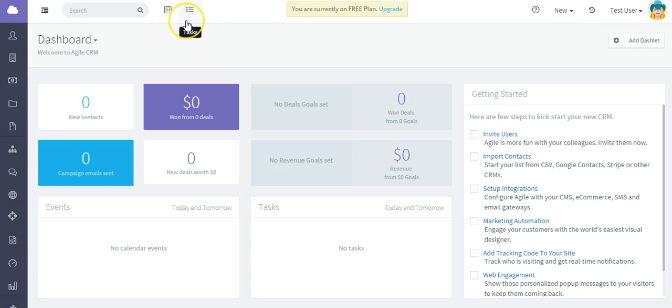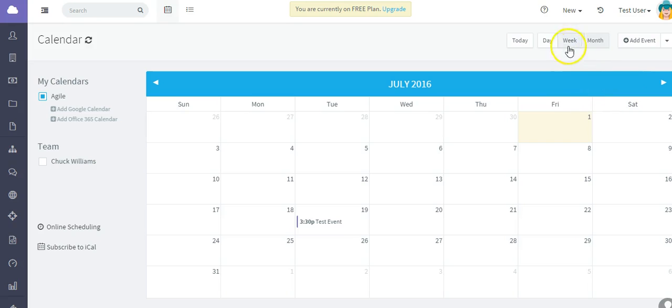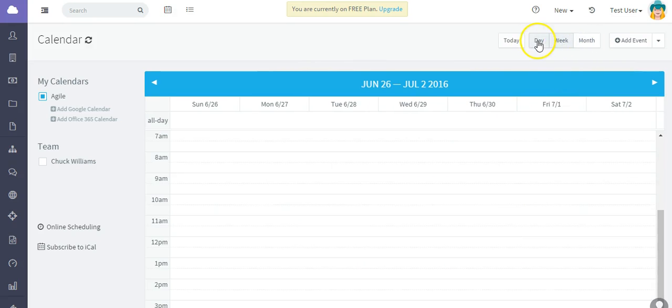In this video, we're going to talk about the Agile calendar. Wherever you are in the platform, click on the calendar link here. It's going to take you to the calendar view. We have a monthly calendar view, a weekly calendar view, and a day calendar view.